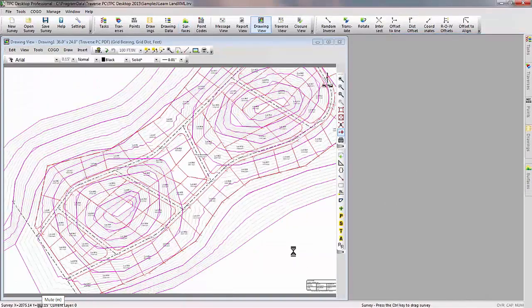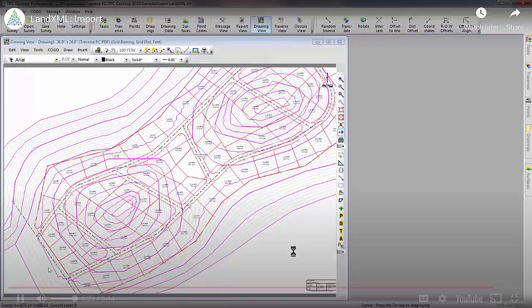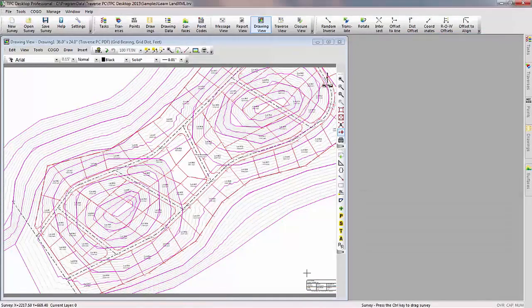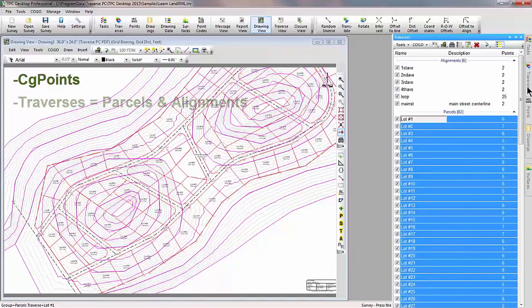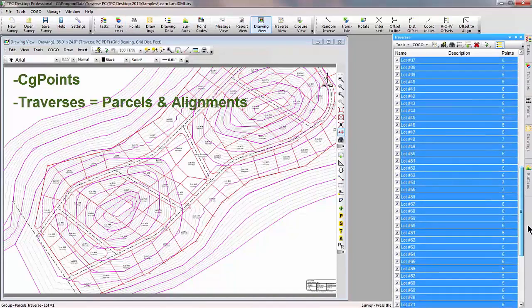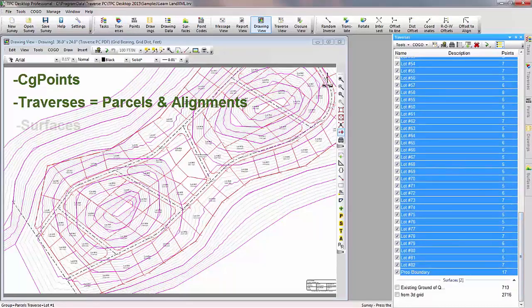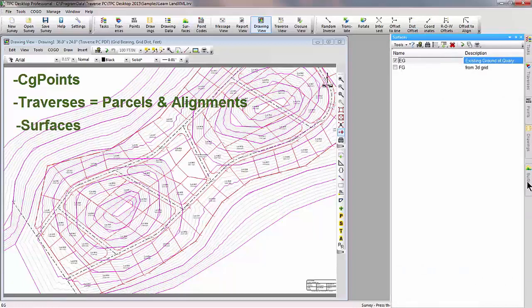In additional videos, we'll take a look at each of these data types within XML. We'll talk about the CG points and how Traverse PC brings those into the point manager. We'll talk about the traverses and the different types of traverses that we import. We'll talk about the surfaces, parcels, and alignments.